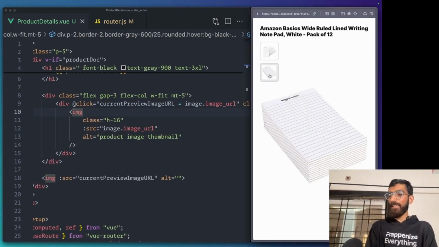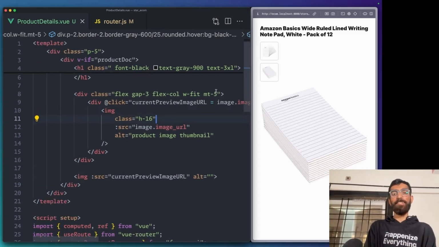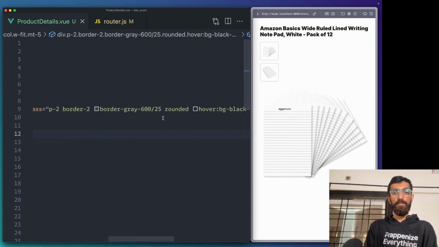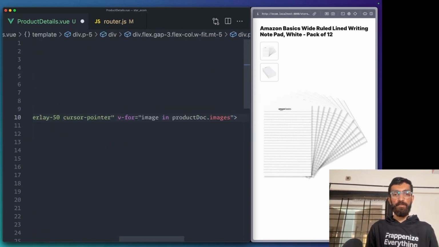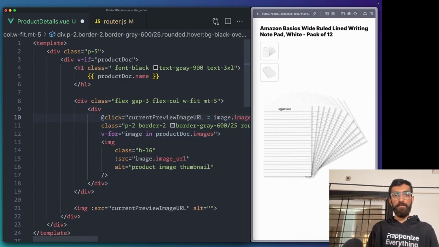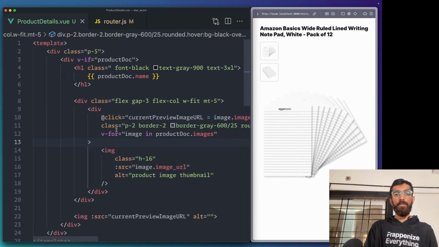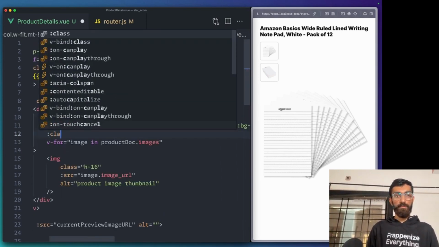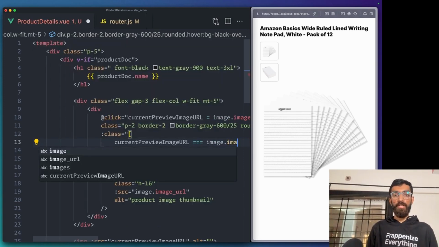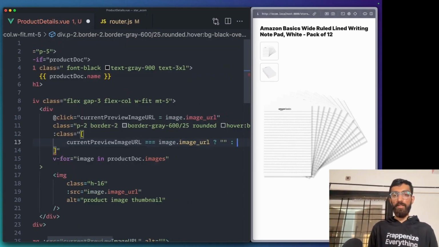Nice. This is why these frameworks are good, right? Reactivity. But yeah, somehow we have to show which one is active. So that is very easy. We can come here and apply dynamic classes. Let's split it into multiple lines for readability. So what I will say is, I need a list, right? I am binding it to, and I will check whether this particular image is the one that is shown on the screen. So that is easy. Current preview image URL equal to the current image URL, right? Then we'll do something. Otherwise, we will do something else.